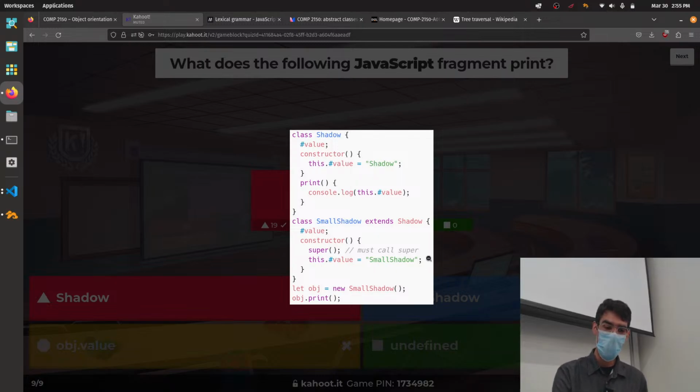We set that one to small shadow, and when we print, we're calling the print method that we inherited from the superclass. And the superclass's inherited method is referring to that private value that we have in the enclosing scope of that method itself. Is that okay? Okay.